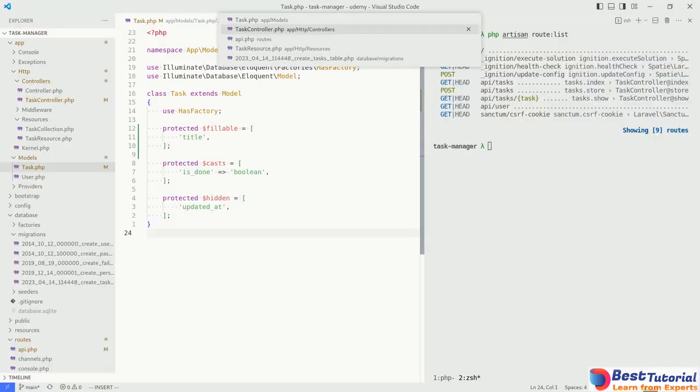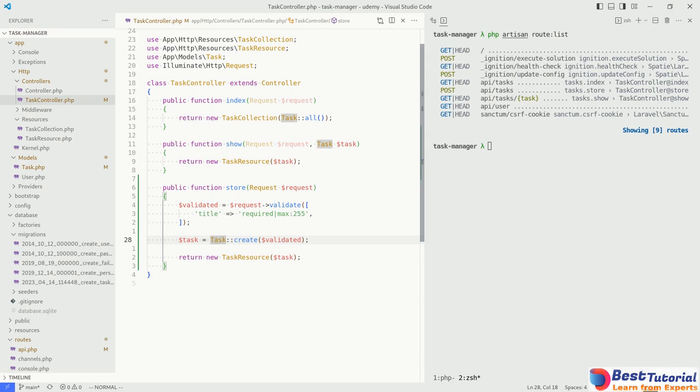So in our task controller, we define the validation rules inline here, which is totally fine. But Laravel also has a built-in way to do this. And for that, we're going to make a new request class using the artisan make command. And we will call this StoreTaskRequest.